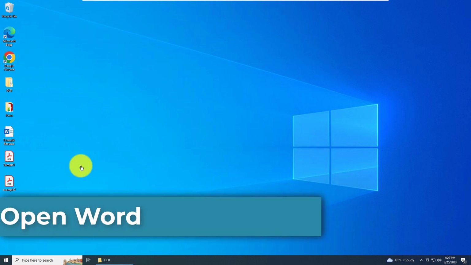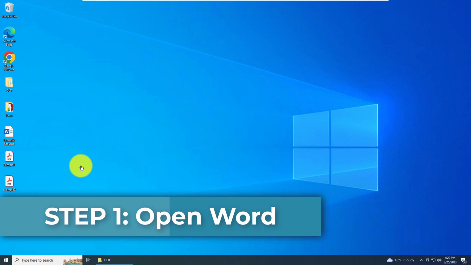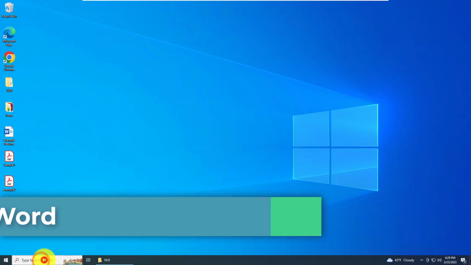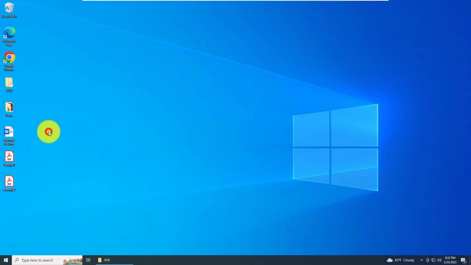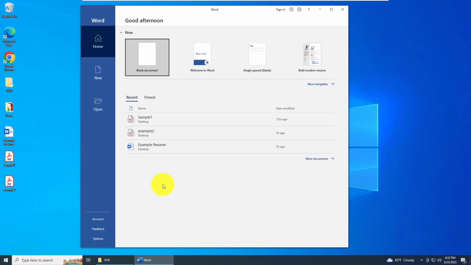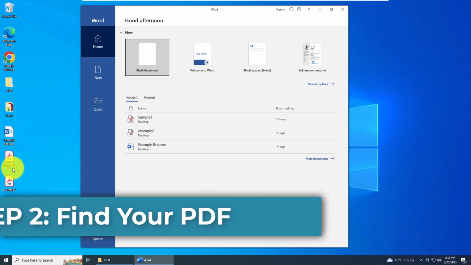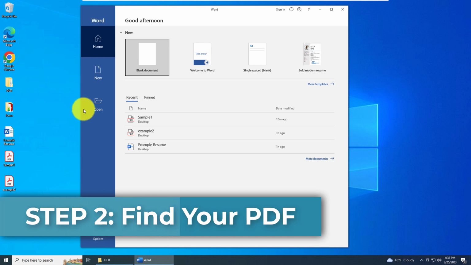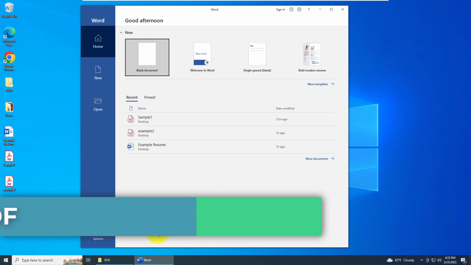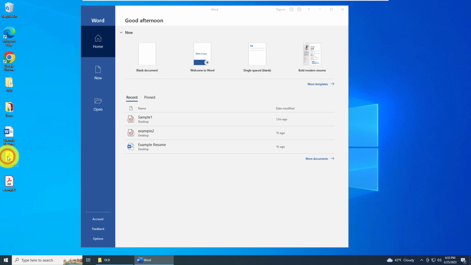The first step in the conversion process from PDF to Word document is to open up Microsoft Word. Once you have Microsoft Word open, you don't have to do anything else. The first screen that shows up is where you want to be, and the next step is to locate your PDF document and just drag it into the Word application. So I'm going to take my sample PDF document and just drag it into the Word document interface.